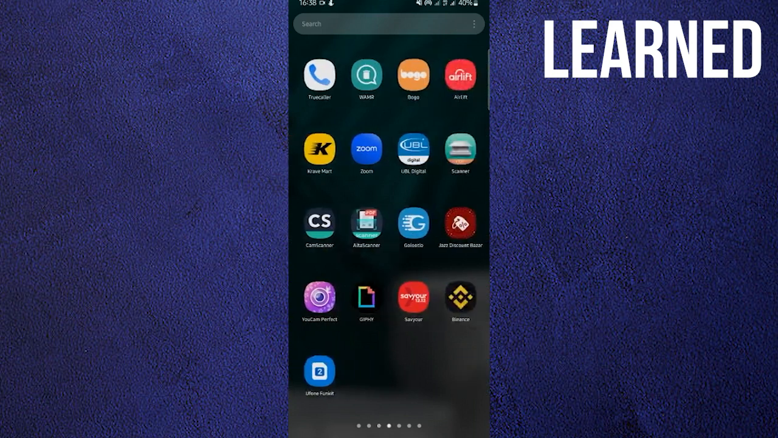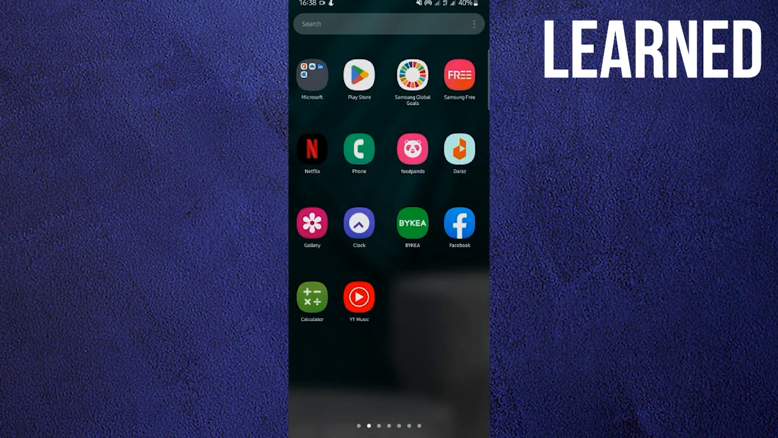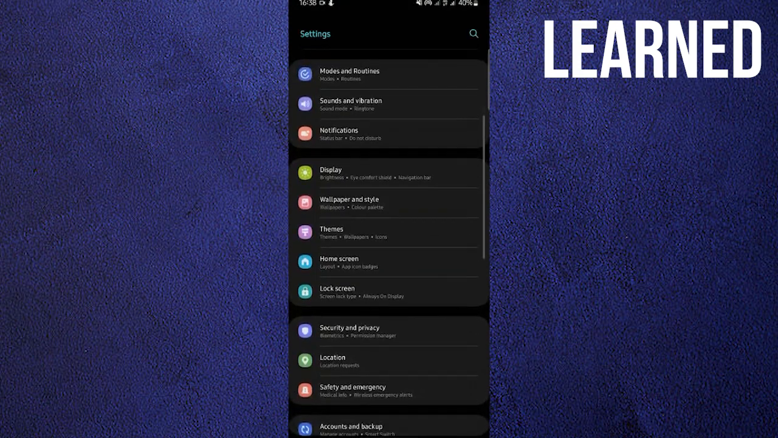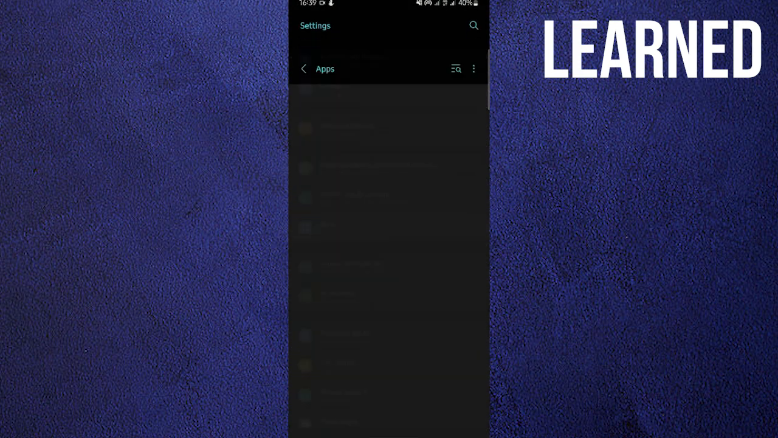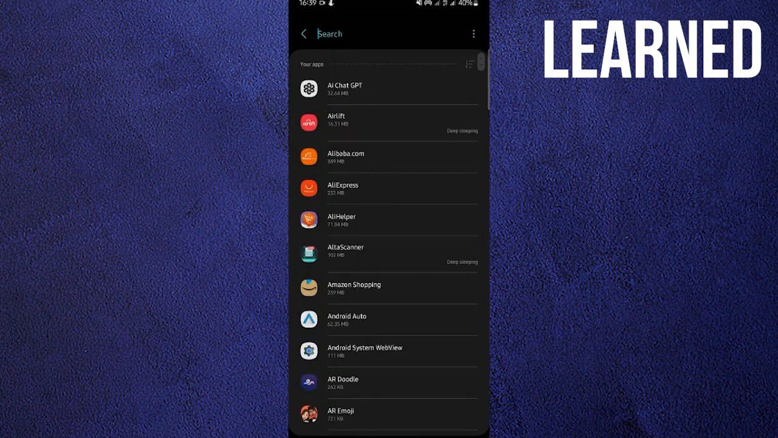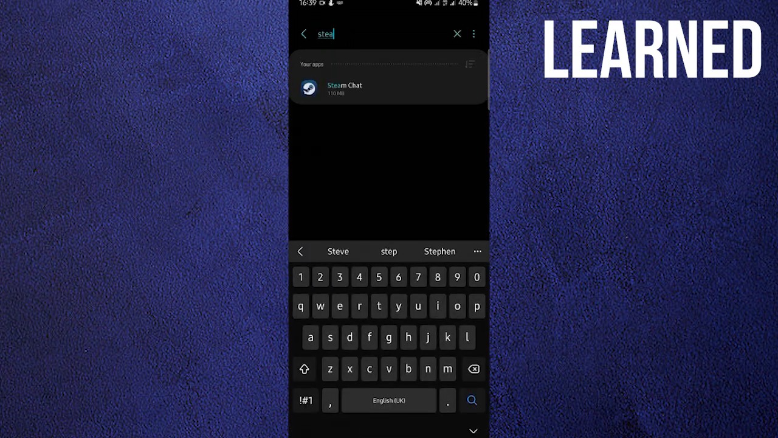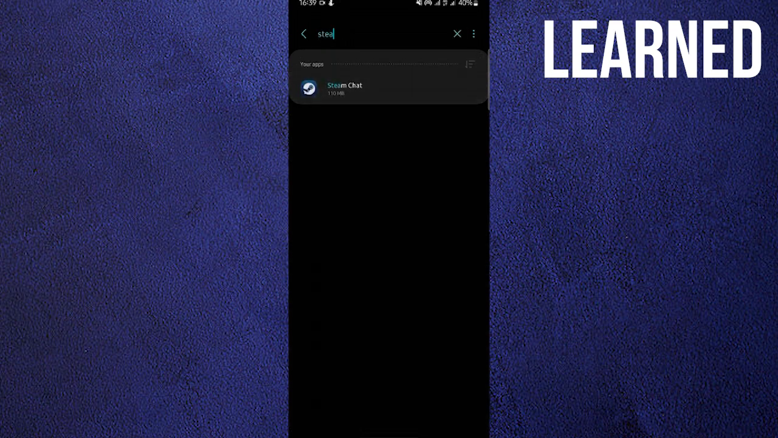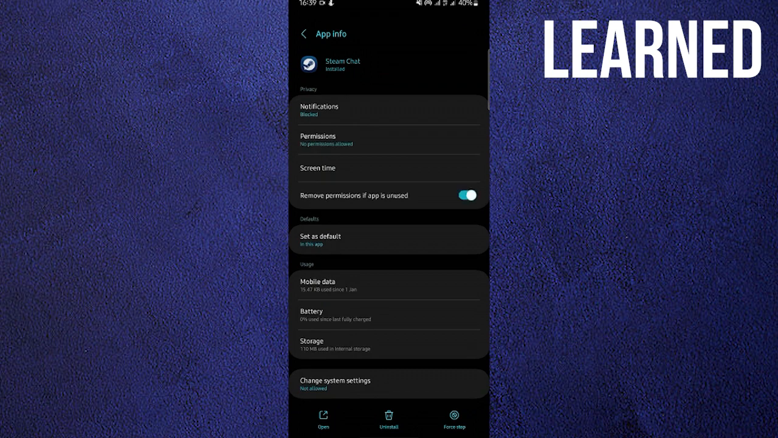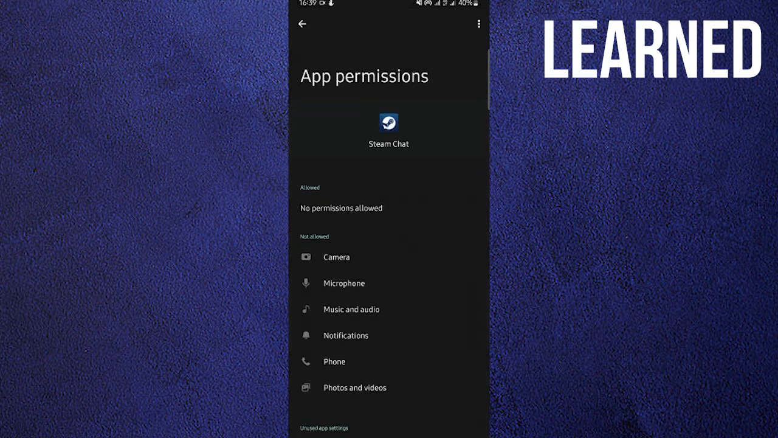To start, open and locate your settings application on your mobile phone. Tap on it. Once in settings, go to apps. Once in apps, search for Steam. Now click on Steam Chat. Once you're in Steam Chat, go to permissions.